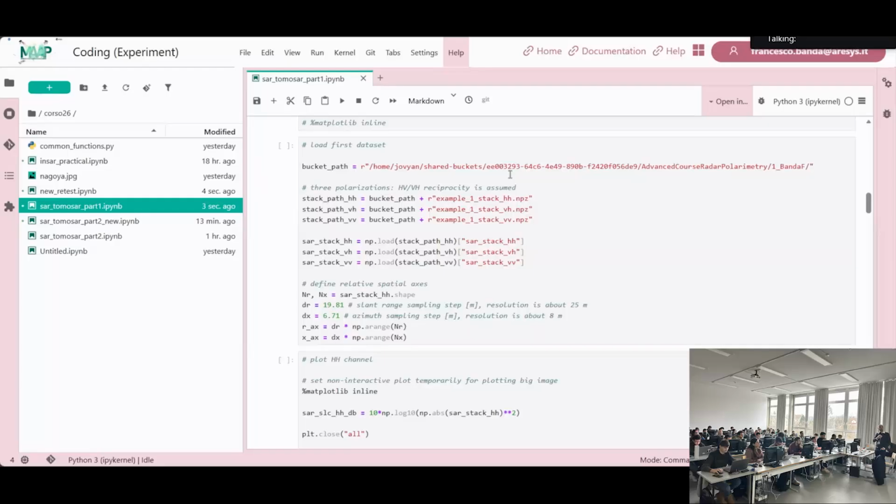So before we start, I don't know if you've already taken a look. You should be logged in with your account into the map. There is this shared bucket, and the information was given to you by email, which has an address and has all the files inside. So I suggest, if you take a look also here at the screen, you copy the notebooks, this Nagoya JPEG and the common functions into your home or into a subfolder of your home.